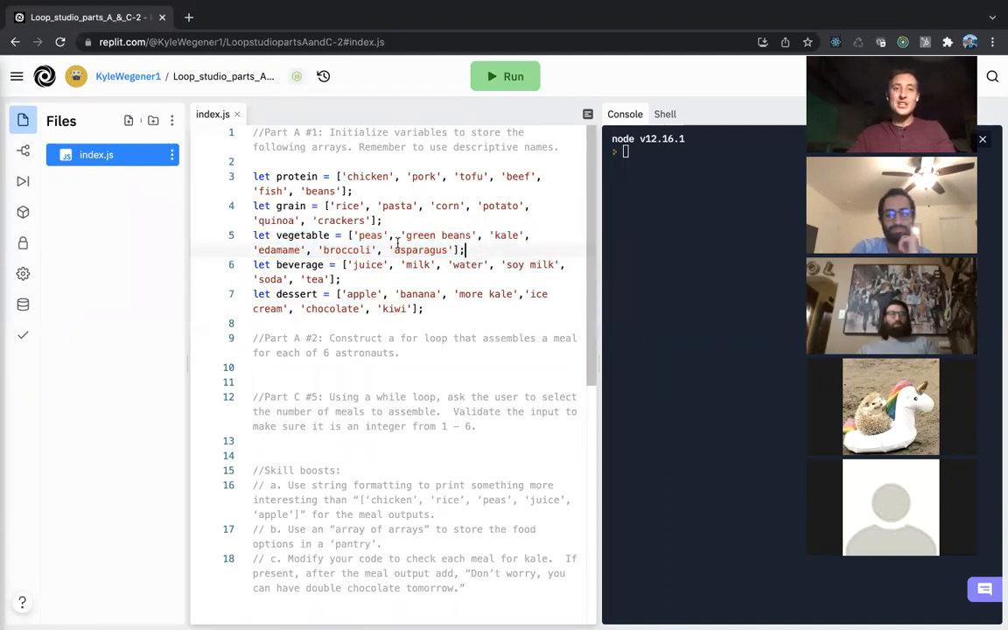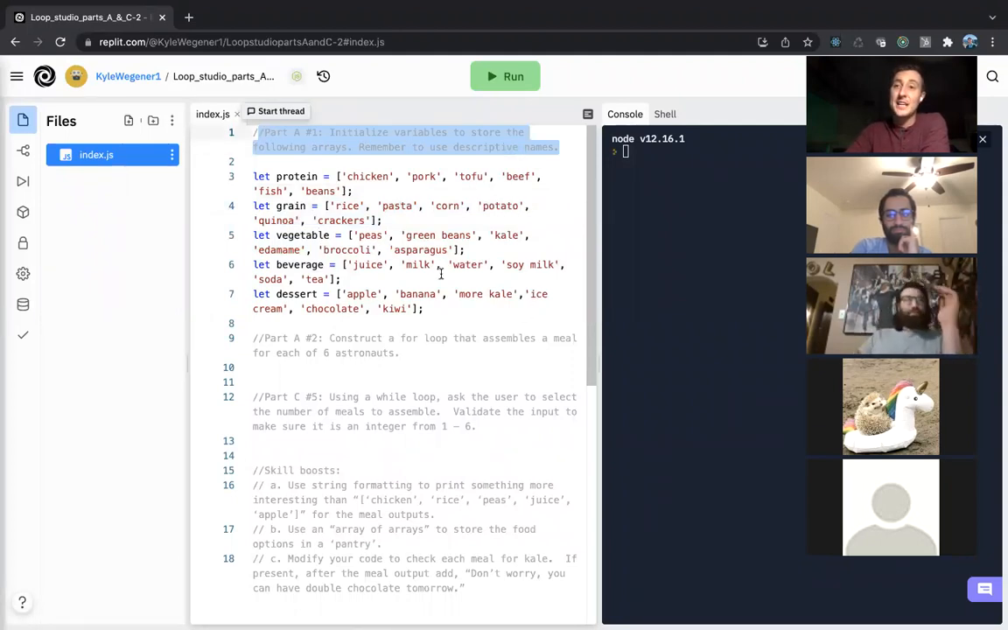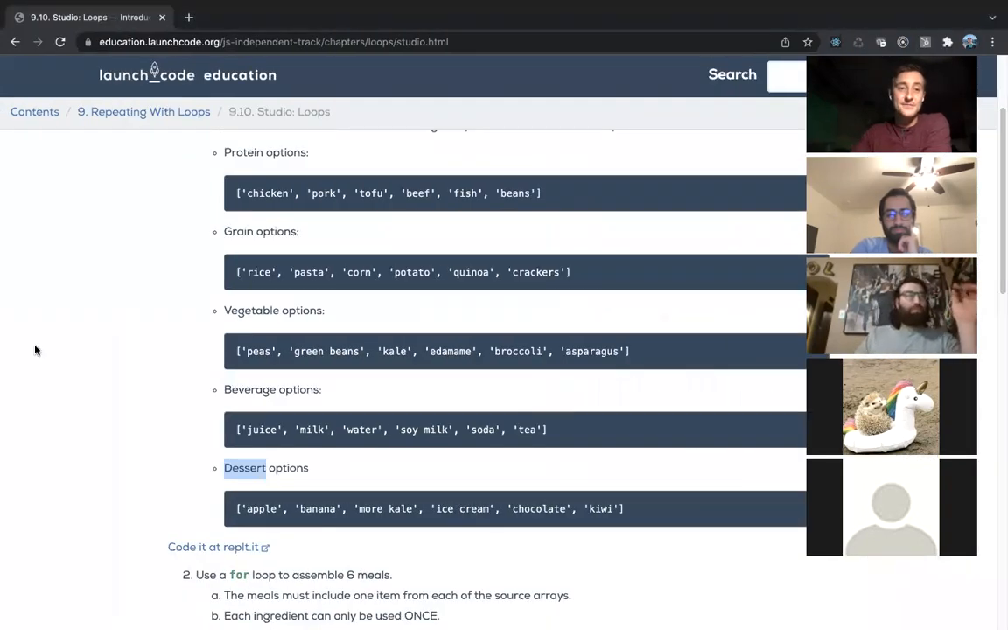Can't do it. Vegetables, peas, green beans, kale, meat, grains. Looks like grains. Proteins look like proteins. We are good to go. It looks like part A has been completed. We gave all those variables specific names. There's no other questions on that. I'm going to keep on keeping on here.